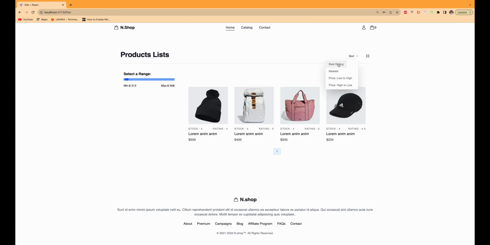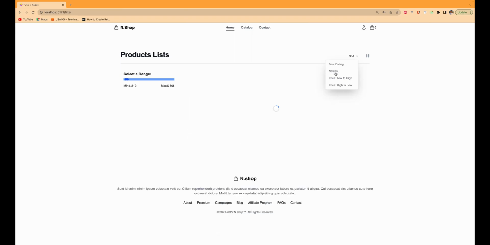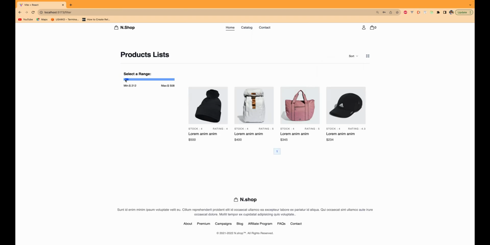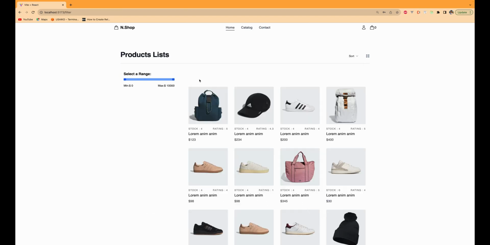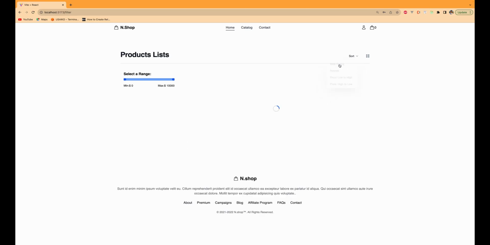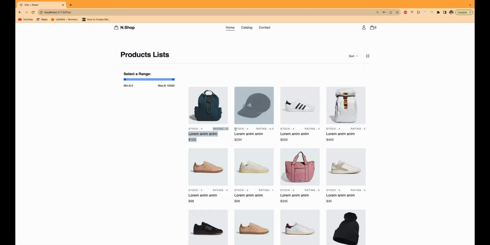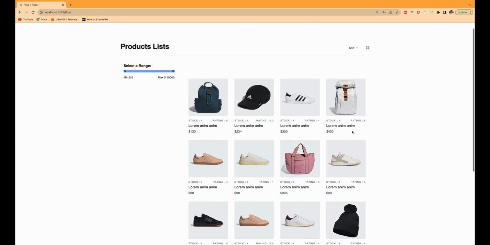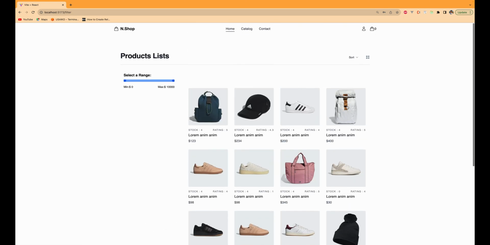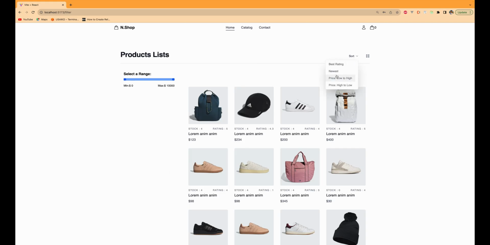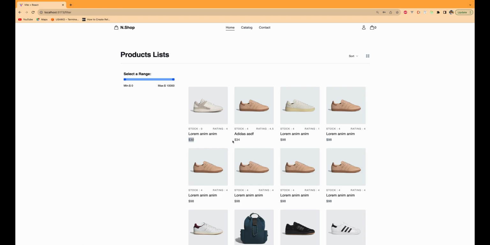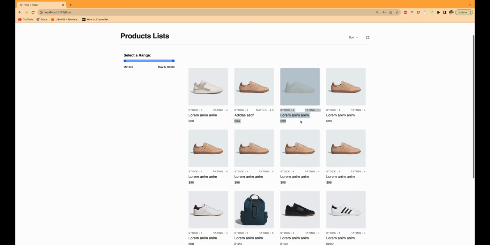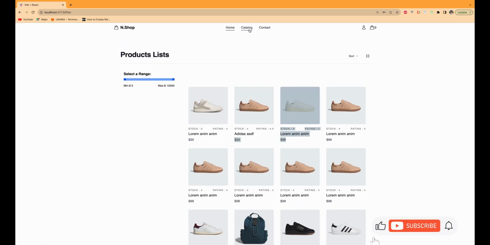If you click best rating, these are the best rating and newest. If you haven't reset, you can reset, and then best rating. So the rating 5 is the best one, and 4, 3, 4, 5, something like this. Okay, it will be sorted by the rating and newest, and price low to high, as you see, 30, 34, 98. So everything functions well.